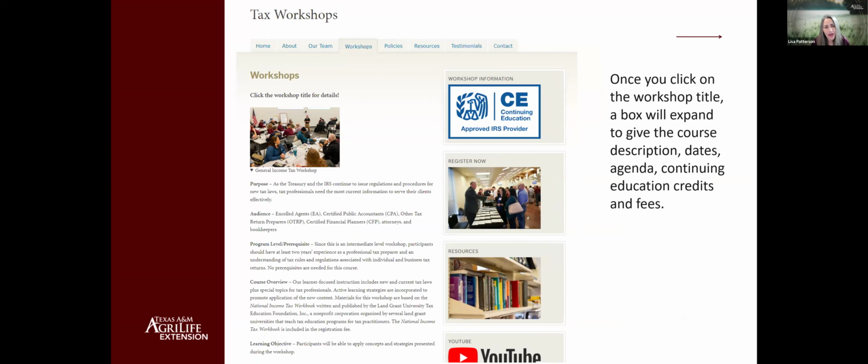So once you're on that page, you click on the title. From here, I clicked on the title, General Income Tax Workshop. Notice that the arrow is now pointing down, and it'll give you all the information here that you need to know. The course description, the continuing education hours, the fee, the location, everything will be listed here. Once you click on the workshop title, you'll be able to see if this workshop is a good fit for you.